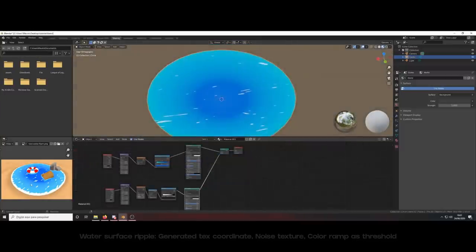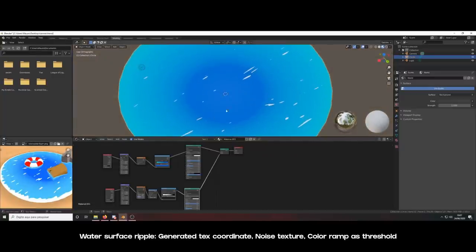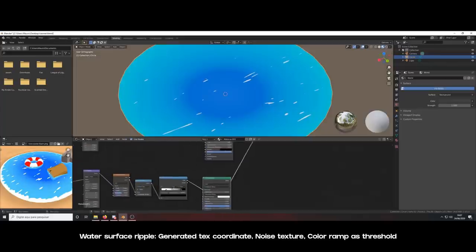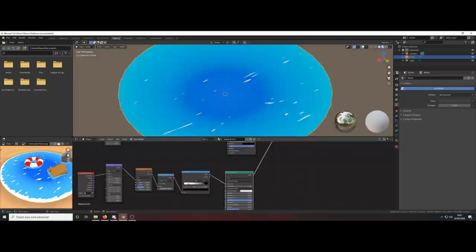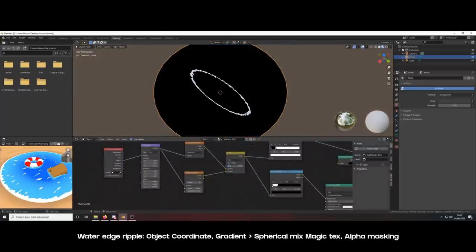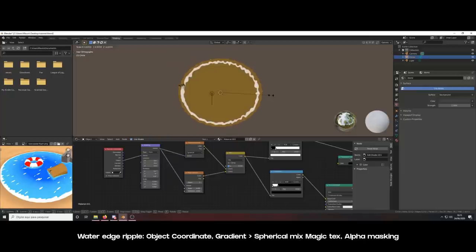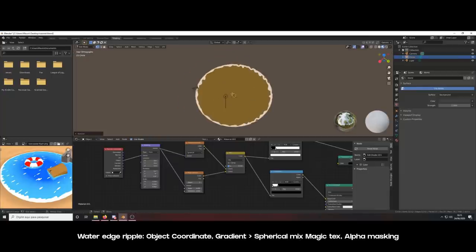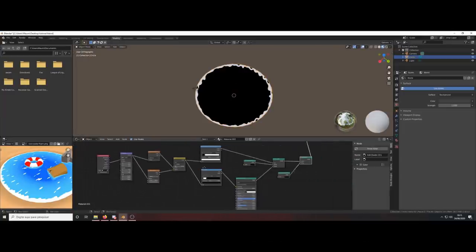2. Water surface ripple is made using a noise texture on the generated texture coordinate. A color ramp is used to add a threshold to how much ripple will appear. 3. For the water edge ripple, using the object coordinate, set the gradient node to spherical. Mix that with a magic texture, then a pair of color ramps to help with the masking. Black color will turn alpha transparent with the help of a transparent shader. This can also be done using add blending.